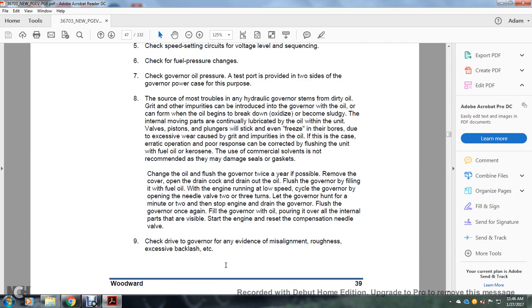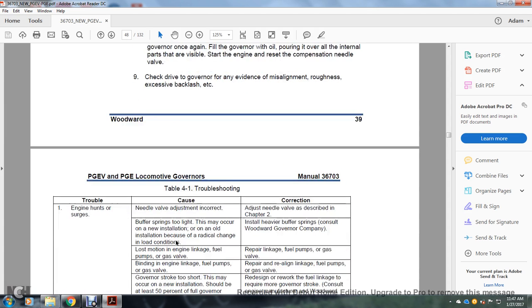Remove the cover, open the drain cock, drain the oil out, and flush the governor, filling with fuel oil. With the engine running at low speed, cycle the governor, opening the needle valve 2 to 3 turns, and let the governor hunt for a minute or two, then stop the engine and drain the governor. Flush the governor once again, then fill the governor with oil, pouring it over the internal parts until it is visible. Start the engine and reset the compensation needle valve. Check the drive of the governor for evidence of misalignment, roughness, and excessive backlash, etc.